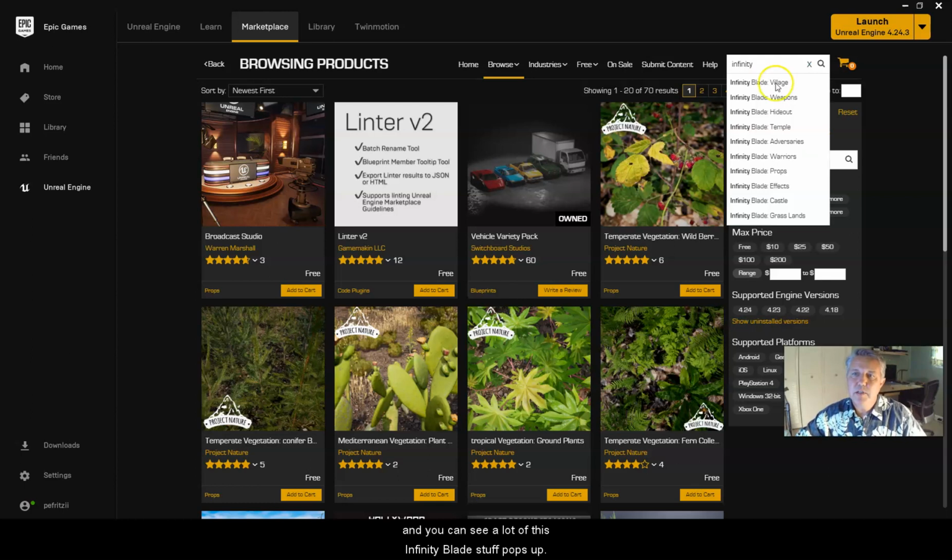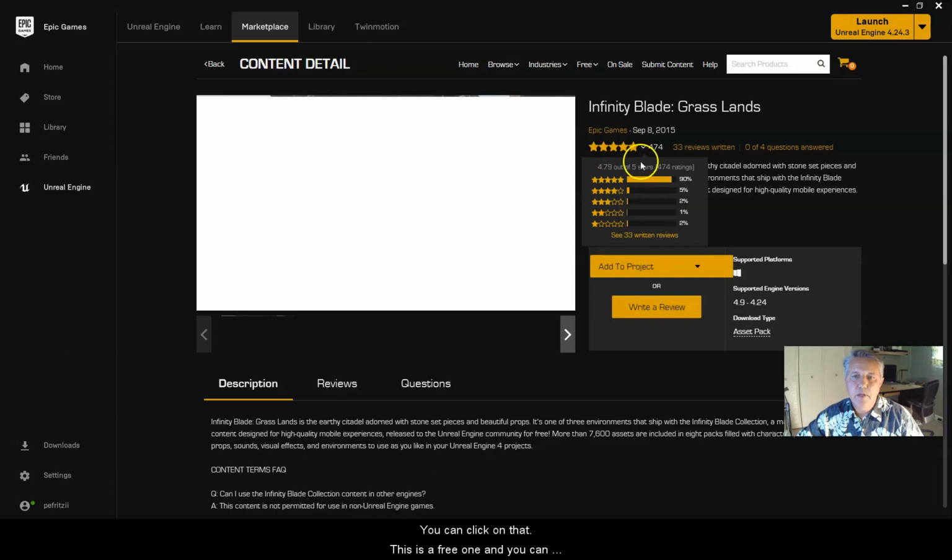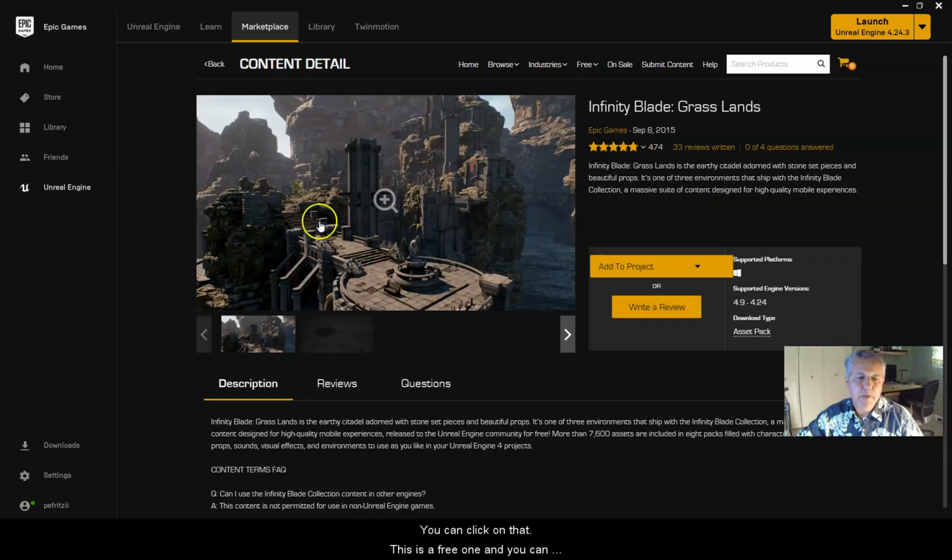All right, and you can see that a lot of this Infinity Blade stuff pops up. So the one I used for the demo was Infinity Blade Grasslands. You can click on that. This is a free one. And you can go ahead and add this right to your project. I already have it downloaded, but right here you probably have a button that says download. So click on that for download or buy, and it'll go up here into your cart. It's free, so it's not going to actually charge you anything.